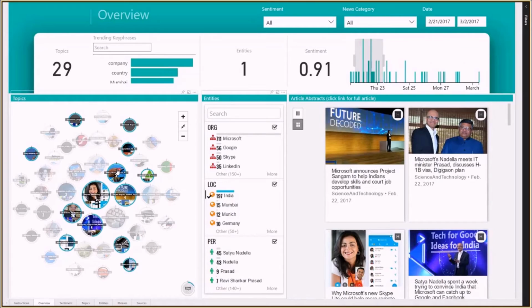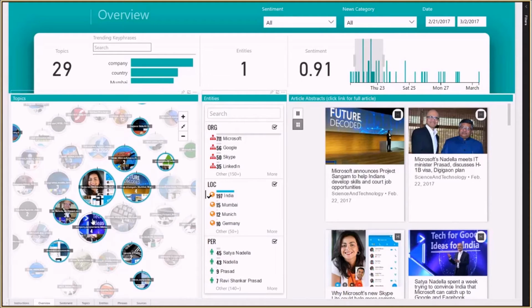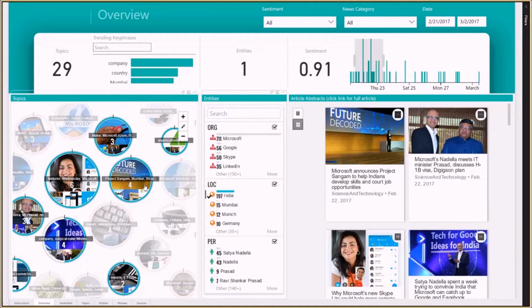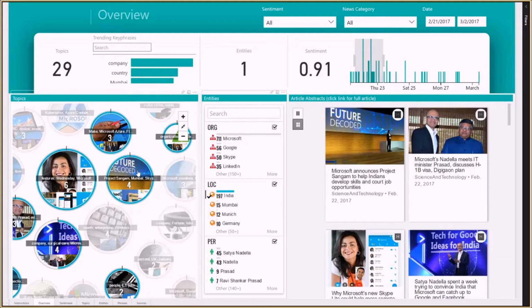The second thing to notice is we have a lot of circles that light up in this topic visual. These circles represent themes which we have discovered using machine learning. All the lit up ones are relevant to the India keyword. If I zoom in, I can see a theme that is called Project Sangam, Mumbai, and Skype Light, right over here. I have no idea what Project Sangam is, and I want to learn more about it.